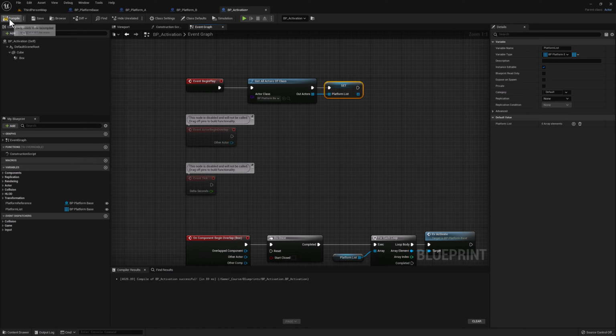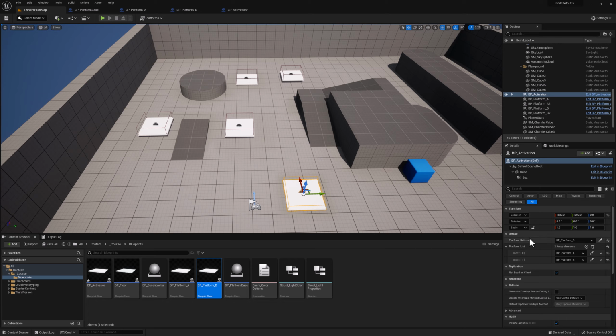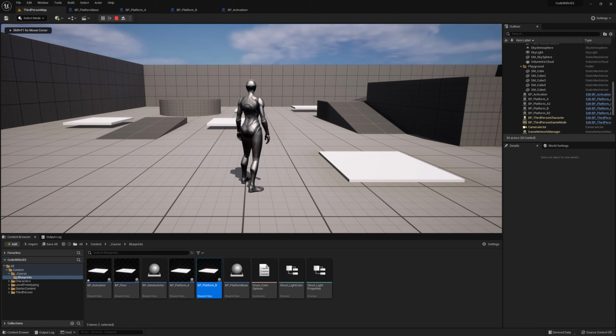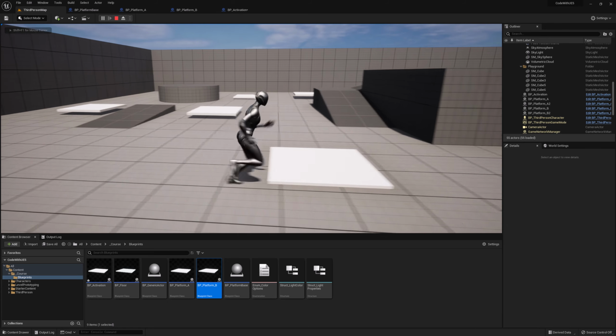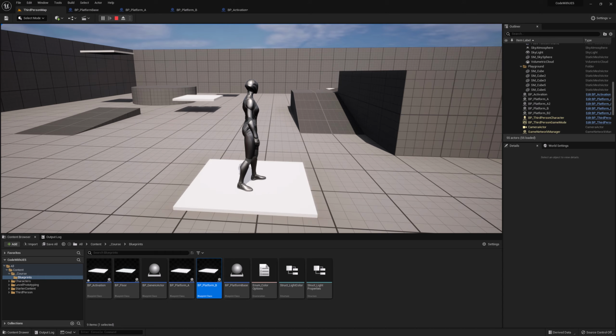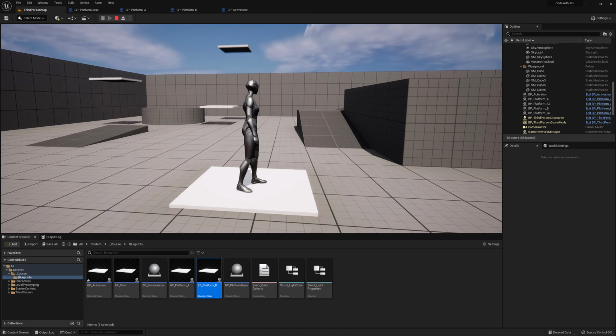So now if we go ahead and compile, go back to our map, and we know that manually we have only platform A and B, these two referenced here. We don't have these two referenced at all. If we click on play, and let's step on our activation blueprint, you'll notice that now all of our platforms are being activated. Let's go ahead and stop.